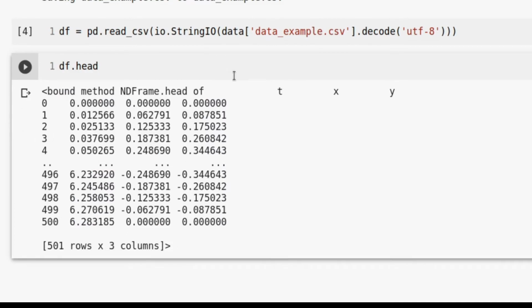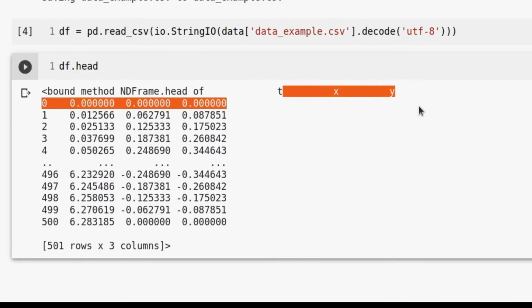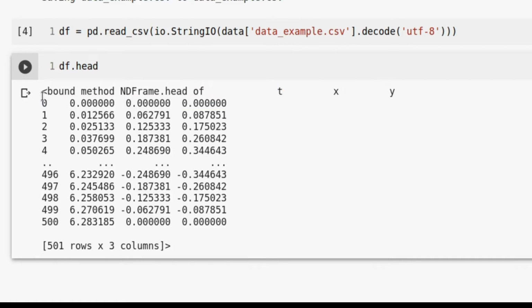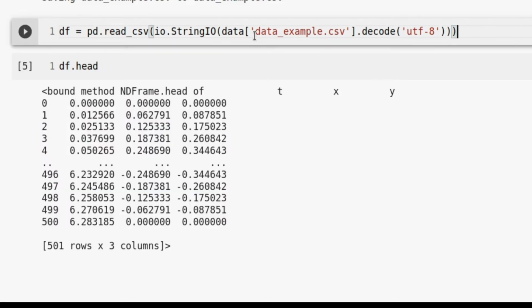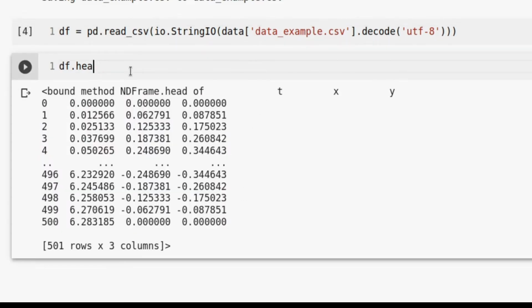Notice I have the first row here, T, X, and Y. And I can see with line numbers on the left, the columns of my data. So we've successfully imported this data into a data frame that we can access with everything we know about Python. For convenience, we use this data frame to get the CSV file.